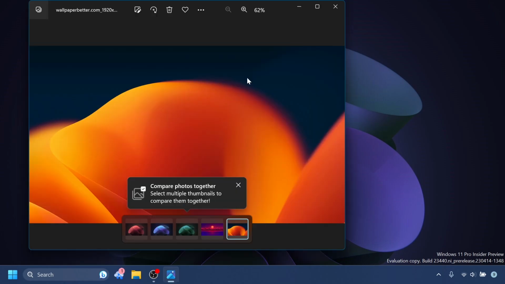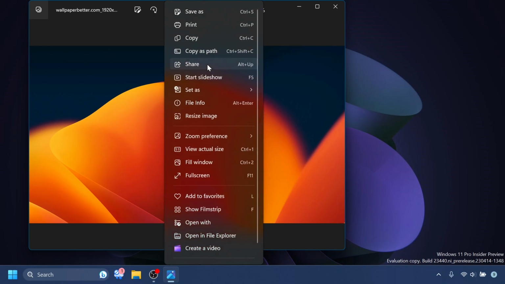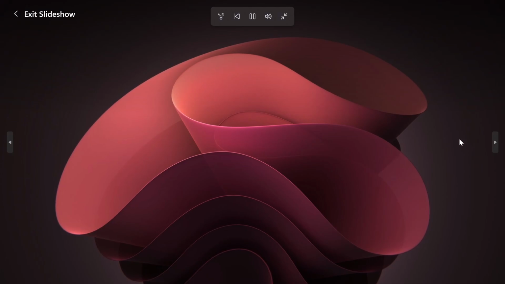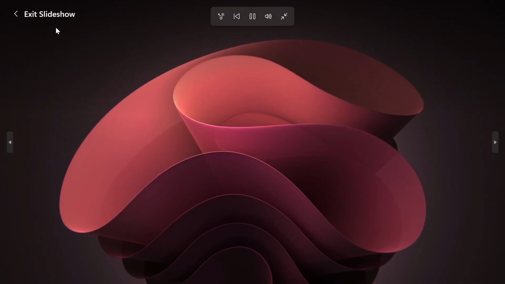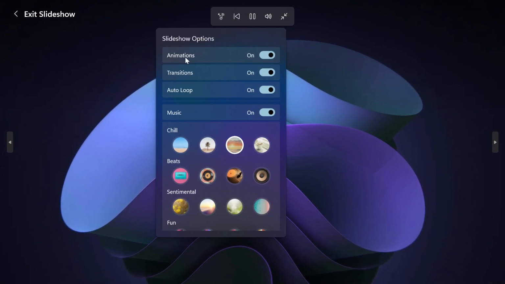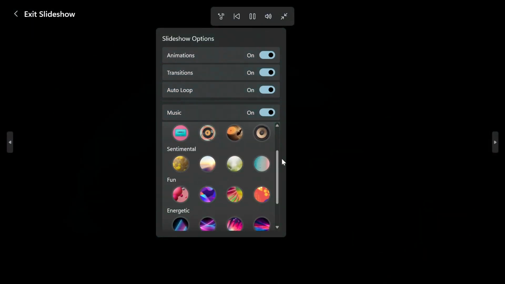So now let's start talking about what is new in this new version of the Photos app. First of all, the Photos app has a new slideshow experience. To start the new slideshow experience, you can either press F5 on your keyboard or right click on the image and then click on start slideshow. And I think this is a pretty interesting experience. As you can see here, we have the buttons where we can go left and right, we can exit the slideshow, and we also have some advanced options here, slideshow options with animations, transitions, auto loop, music, and we can select the type of music that we want.